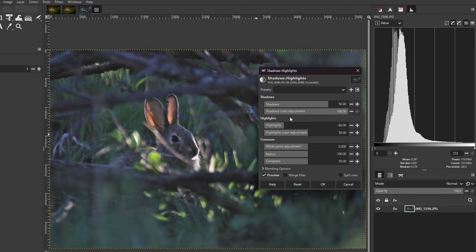Now you'll also see a couple of other sliders here, including shadows color adjustment and highlights color adjustment. This is going to adjust the saturation of the colors in this area of the photo. So if I decrease this value, it's going to decrease the saturation of the pixels in the shadows area of the image. So if you increase the brightness of your shadows and it just introduced too much color to your image, you can decrease those colors using this slider. In my particular case, I don't think it's an issue, so I'm going to keep it at 100.